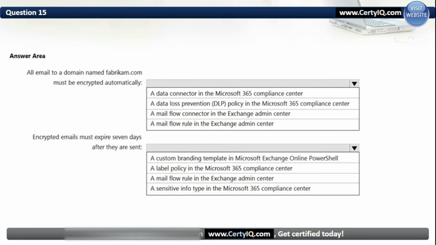To the next statement, encrypted emails must expire 7 days after they are sent. Our options are a custom branding template in the Microsoft Exchange Online PowerShell, a label policy in the Microsoft 365 Compliance Center, a mail flow rule in the Exchange Admin Center, a sensitive info type in the Microsoft 365 Compliance Center. The correct option is a custom branding template in Microsoft Exchange Online PowerShell.